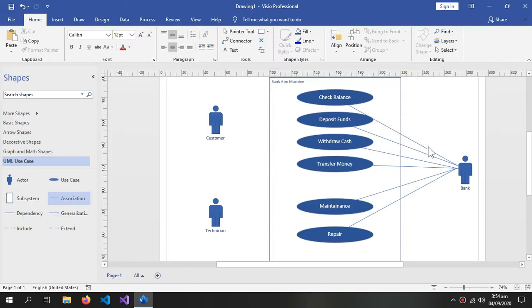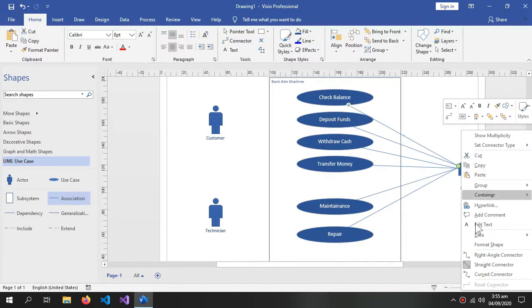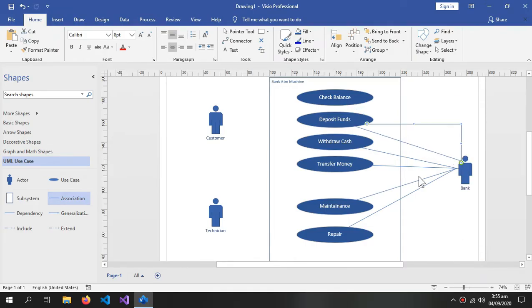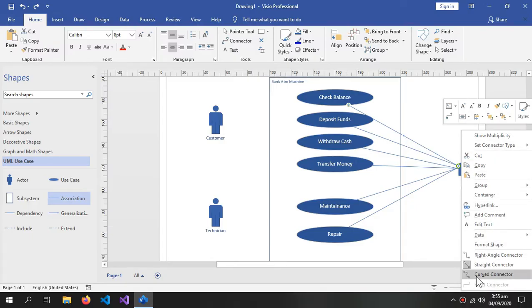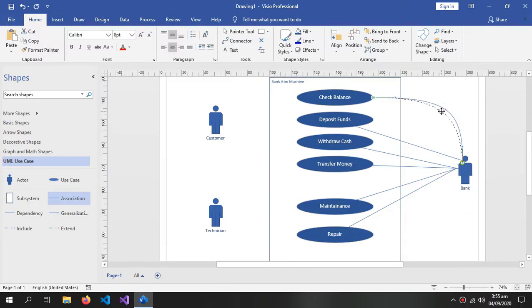In case you want to change the direction of the arrow, as this arrow is crossing the deposit funds, I don't want that. You can do this, the right angle connector, or you can do this, the curved connector. Now this looks good. You can do it with all of these connections.